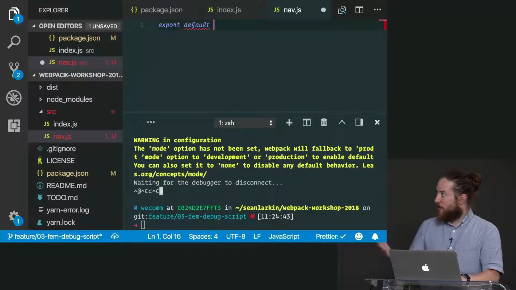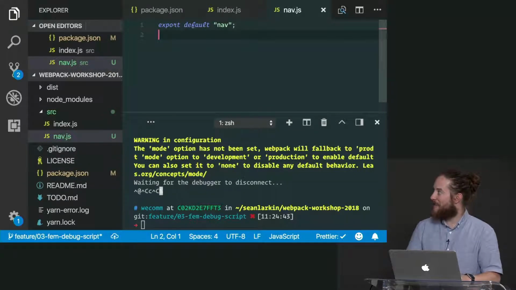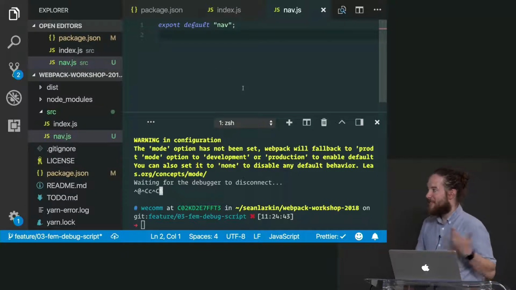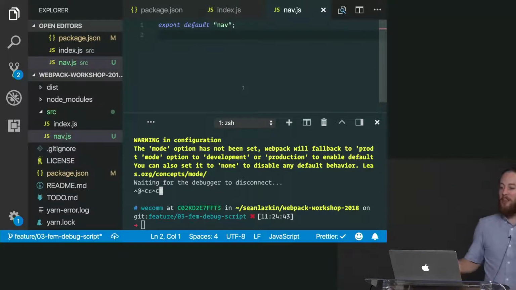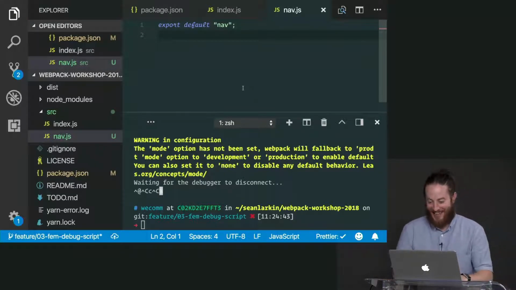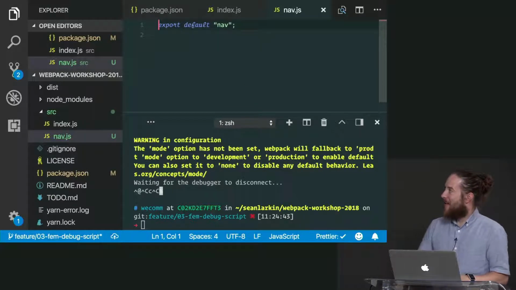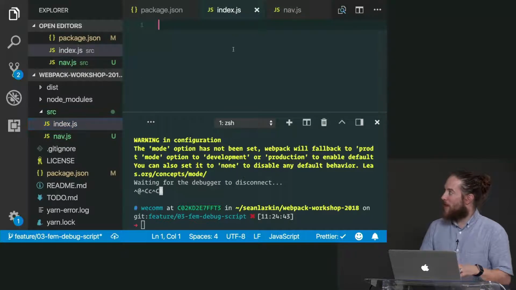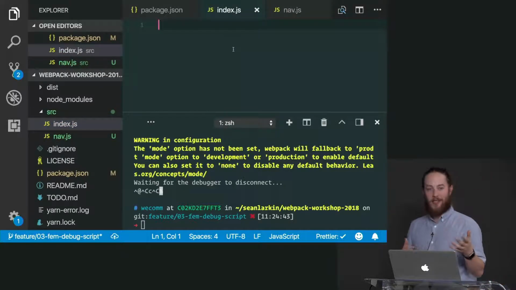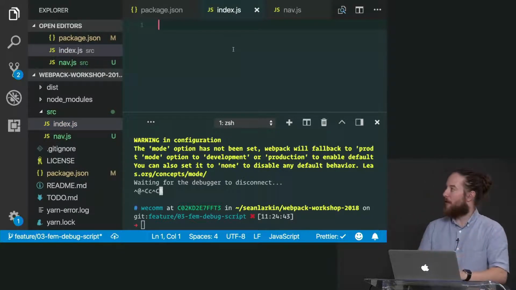But I want to start out with export default so we can understand how to use it on the consumption side. So let's just start out by saying nav. Hey, it's a nav. That's exactly what it says: export default nav. You've written your first module. Now, what we want to do is we want this entry point to have access to this code because we're going to do something with it.